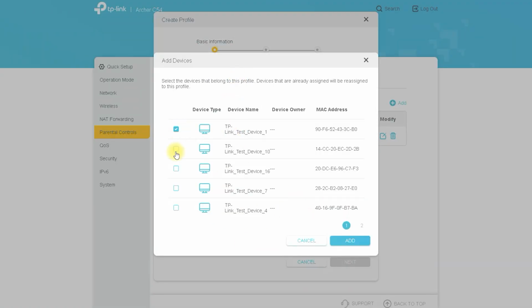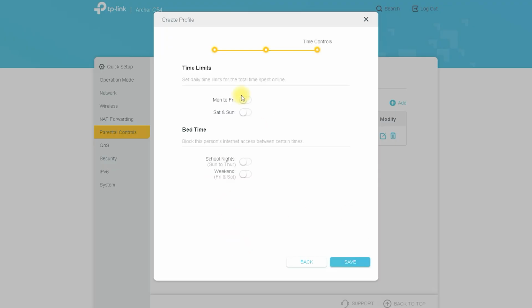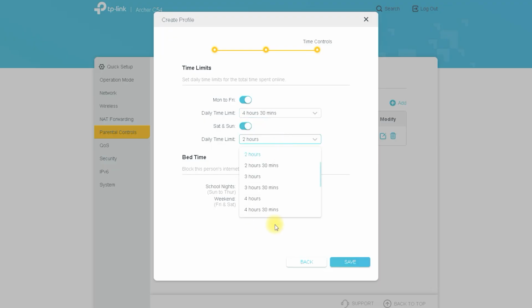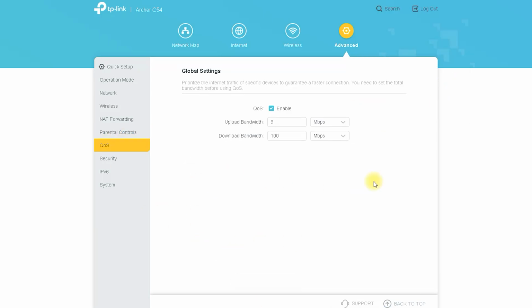Click Add to create a profile, name it, e.g. kids, then add keywords for blocked content, for example, typing Facebook to block it. You can then set time limits, how many hours they can be online per day, and bedtime, which shuts off their access during sleeping hours.